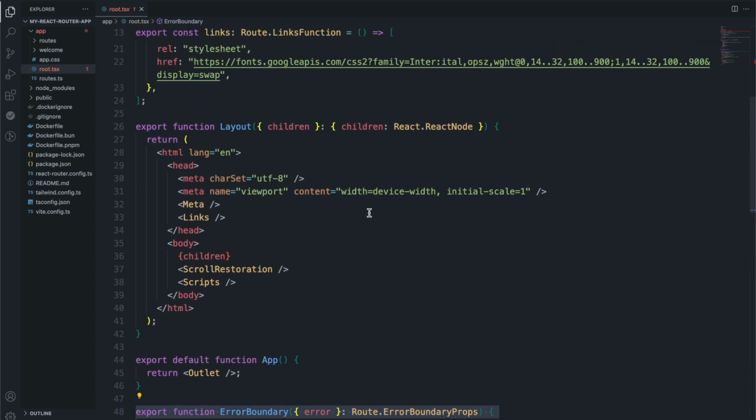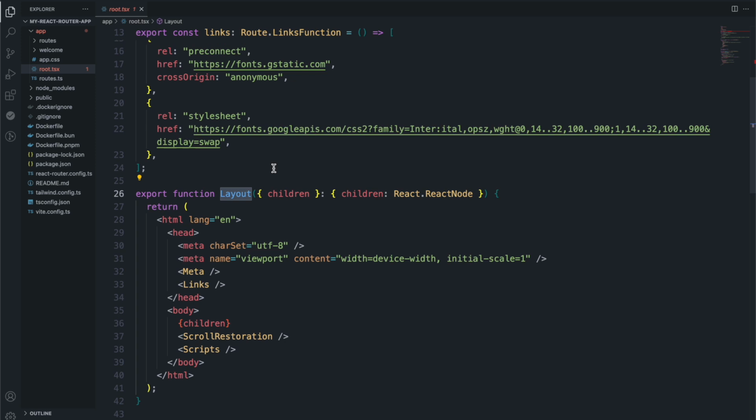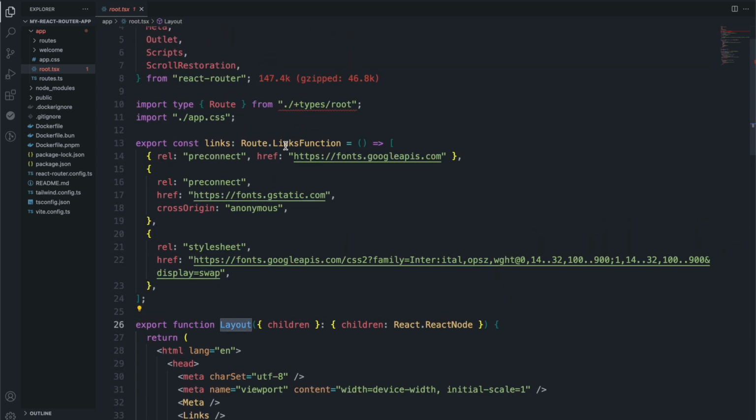We have this layout. So layout is basically going to be a shared layout between different routes and different pages, which looks good. And then we have this links function, which is going to download all the necessary files with preconnect, here our CSS file from here. So basically we're downloading the font from here. Okay, so this is a preconnect. We're connecting to it first and then downloading the fonts that we want.